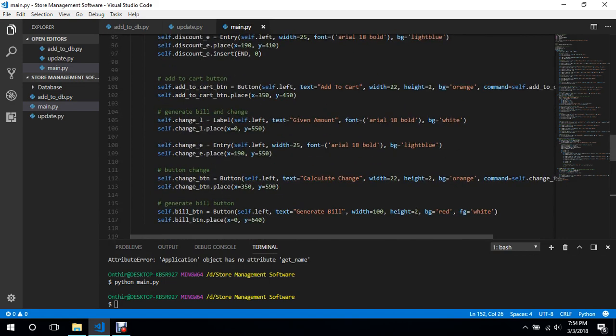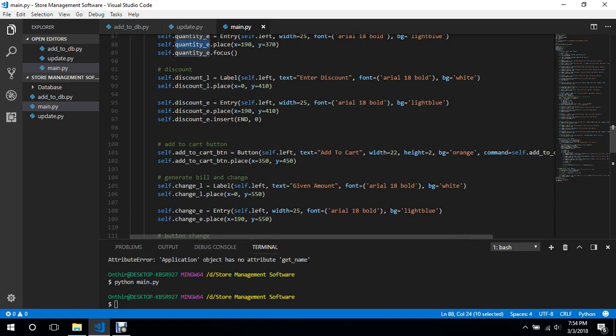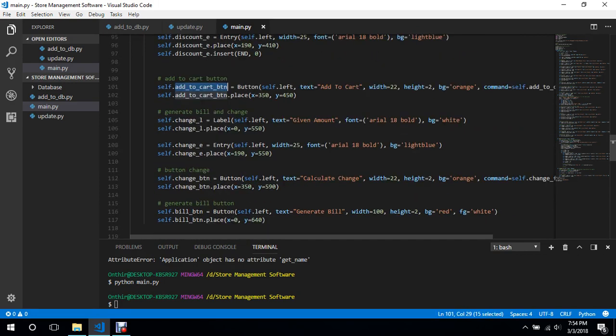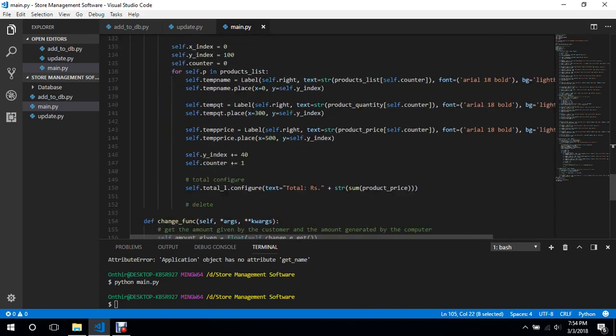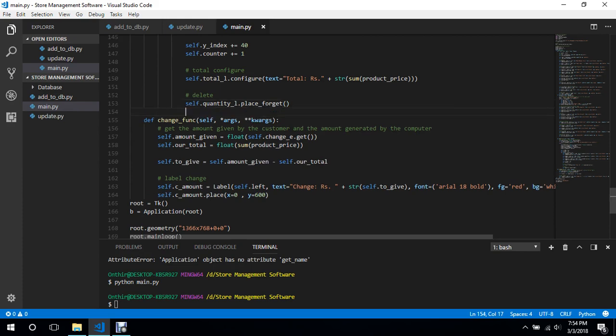So what we need to delete is this quantity L, quantity E, discount L, discount E, add to cart button, maybe change. First, let's delete the quantity, self.quantityL. There are many methods, like you can simply use the destroy method, but one good method is place_forget. What place_forget does is it forgets its own place and vanishes. Similarly, we can do the same for quantityE.place_forget.